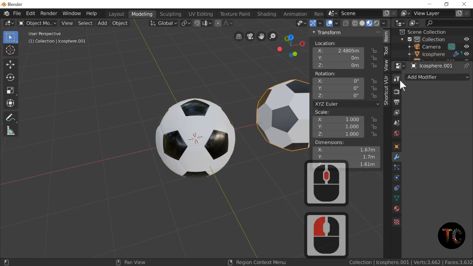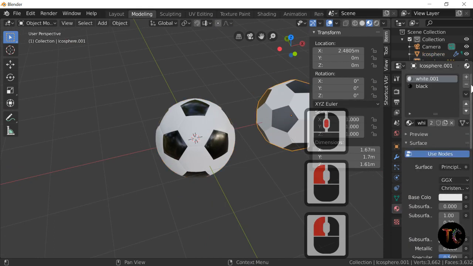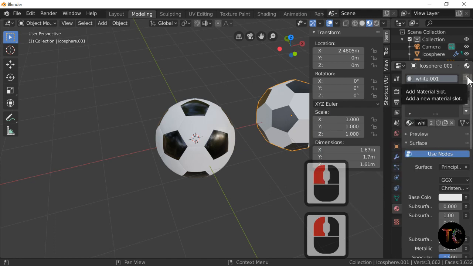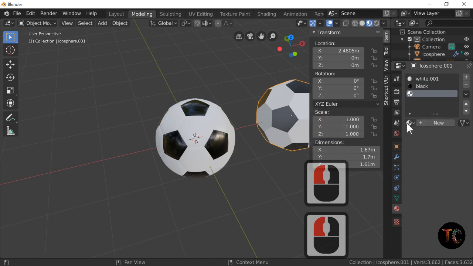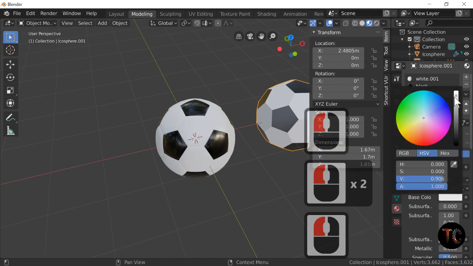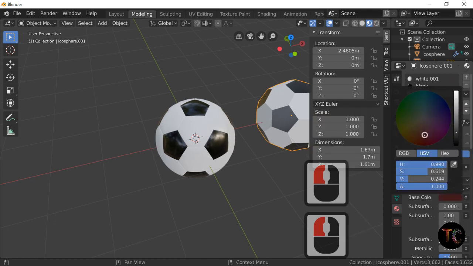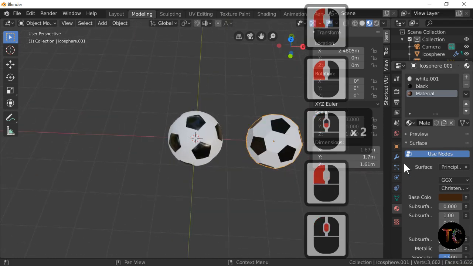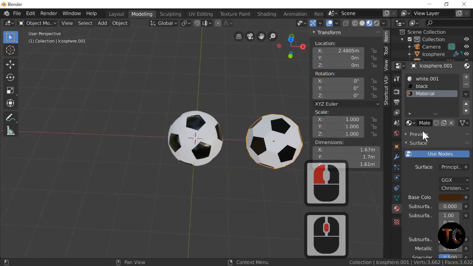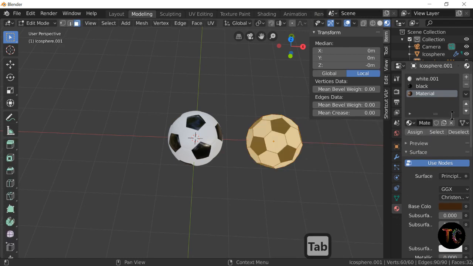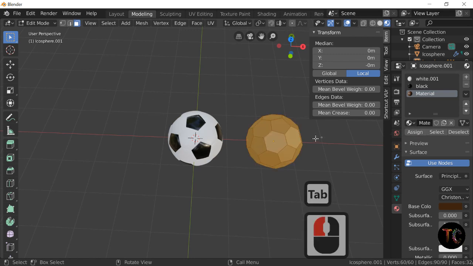The next thing we need to do is add another colour, so create a new one, and the colour we're looking for is like a browny colour, so make it dark, and that's going to be our laces. So go to this object and assign that colour to that object by going to edit mode and assigning the brown to that object.